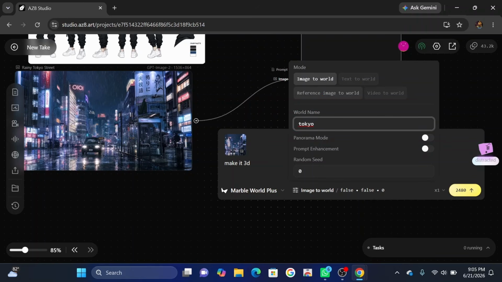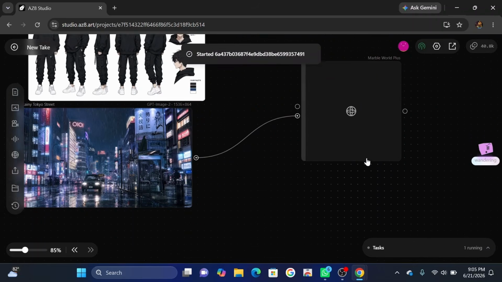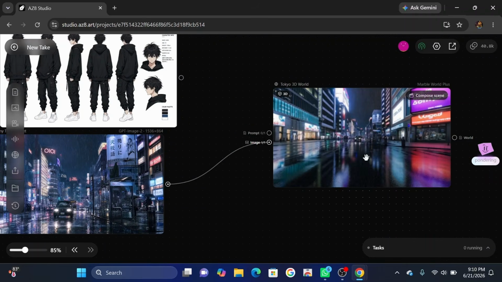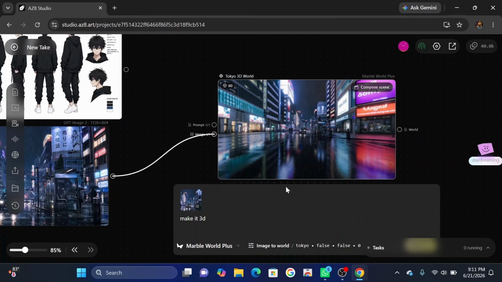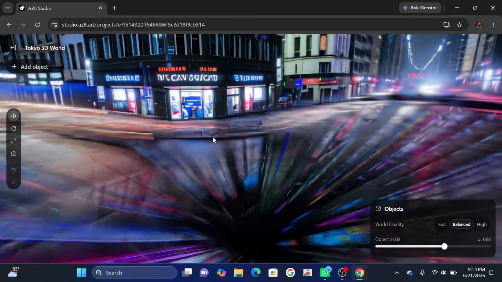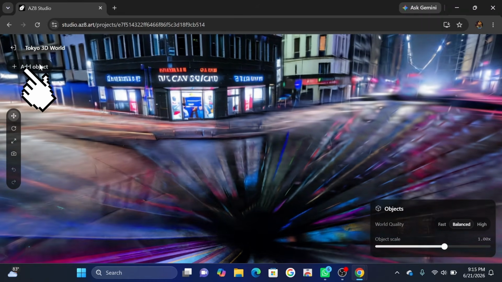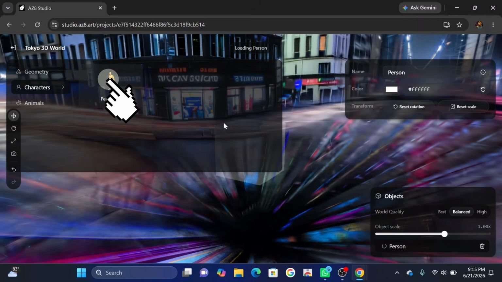Once everything is set, click the Generate button and wait a few seconds. Your 3D world will be ready, just like that. Now click Compose Scene, and you'll enter your AI world. As you can see, you can freely adjust the world to your liking, but the most exciting part is adding characters. Simply click Object, then select Character, and choose your person.